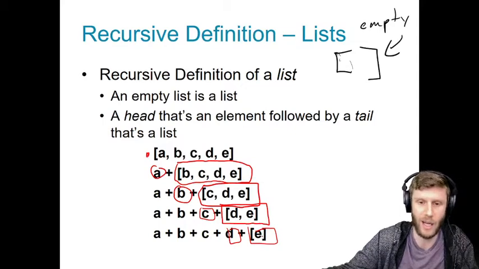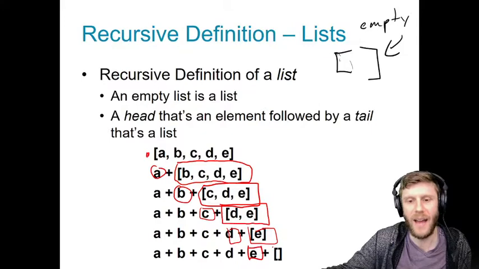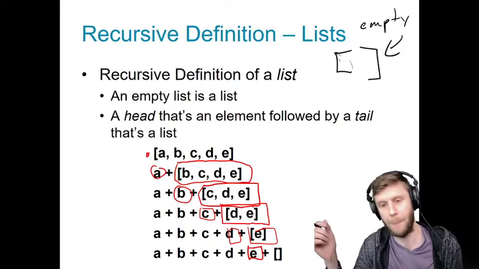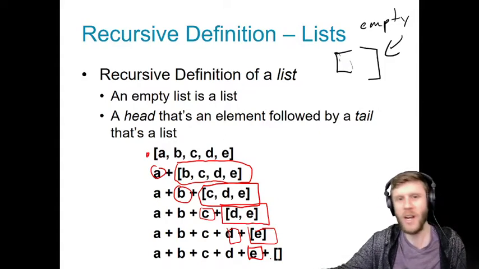And then, okay, well, now what? Well, we take out the E, and the tail, in this case, is a list, but with nothing in it. But, this is an empty list. And what do we know about an empty list?